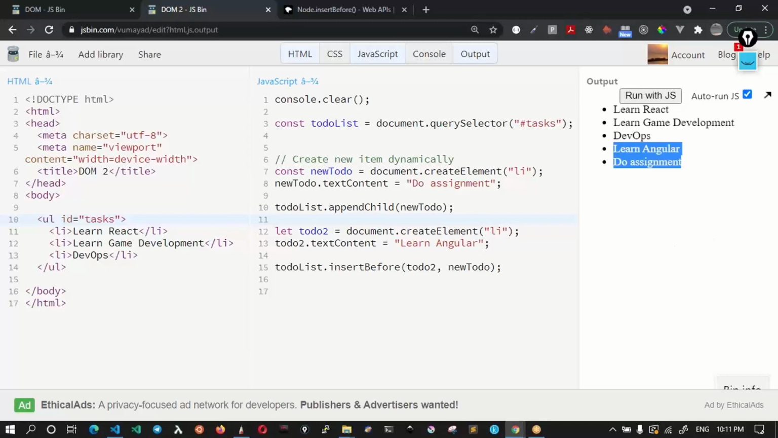Similarly, you have insert after method also. It's just like your insert adjacent HTML, right? But that is used for string HTML, and this is used for actual DOM objects. So is this clear, everyone? Let me know in the chat window. Similarly, you have replace child method to replace a node also.